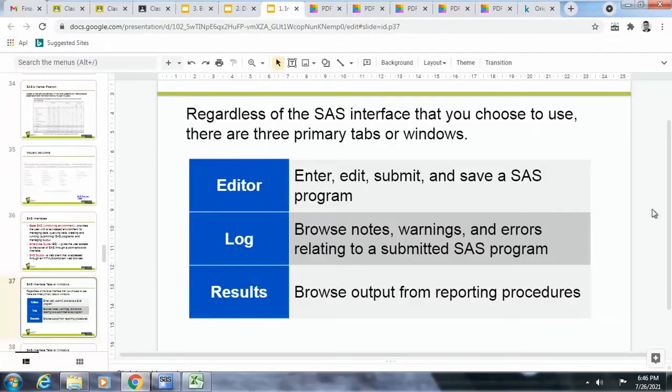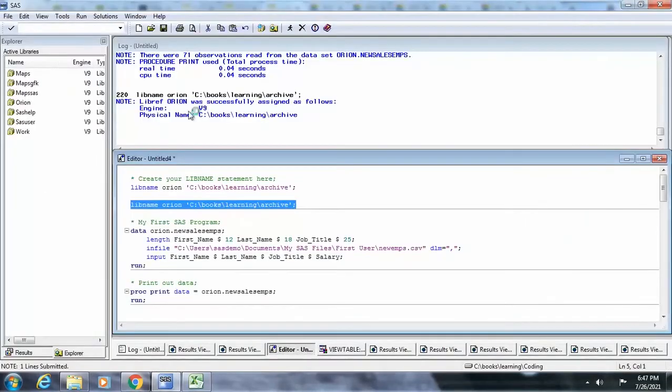And then this is the editor, log, and result. Editor is where you put the code. Log shows whether the submitted code ran smoothly, or if there is any error. If there is any error, it will be here. Lib name Orion was not successfully assigned. So this is the log part, telling that the lib name is already there.